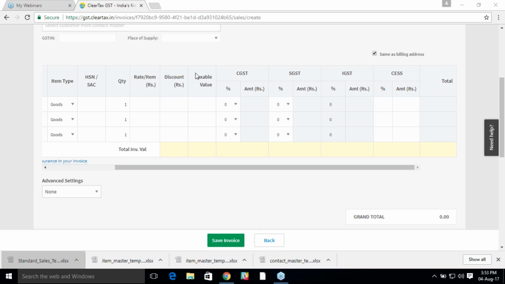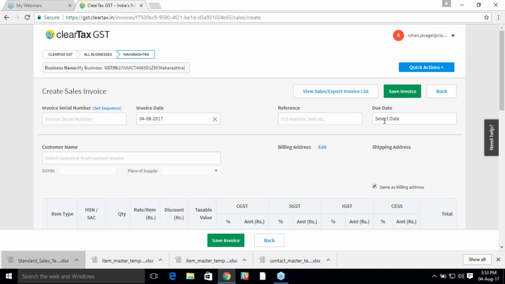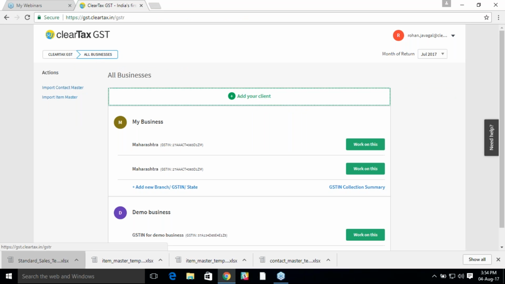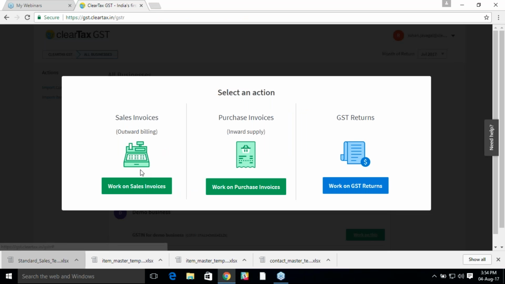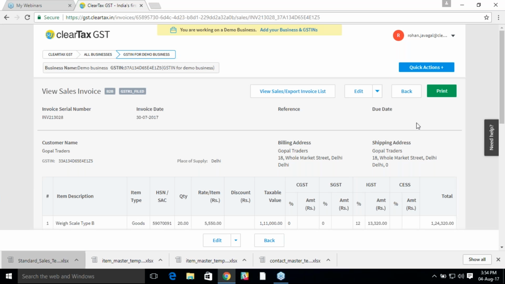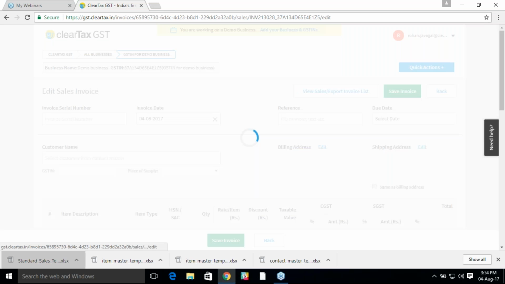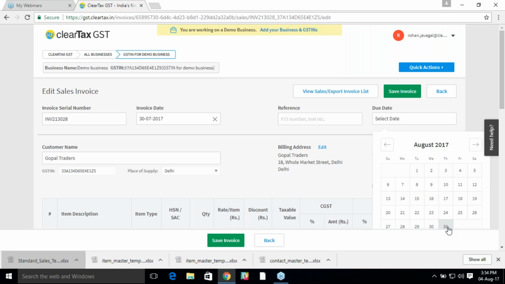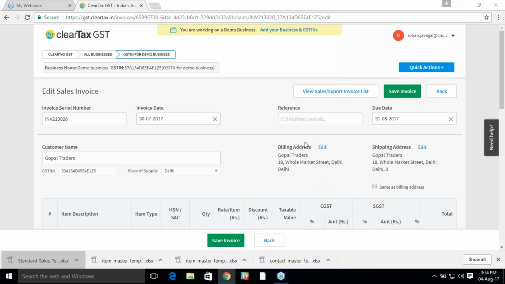Mr. Paul, your question is how to enter due amount after sales. Suppose you enter the sale, and if you want to change the due date, you can edit the due date. Let's see. Suppose all businesses work on this demo business. I select this business because there are so many invoices. Like I select the Gopal Trader invoices. You could see here that there is the option of edit. If I click on the option of edit, there is the option of due date. You can select or edit your due date. Fine, sir.